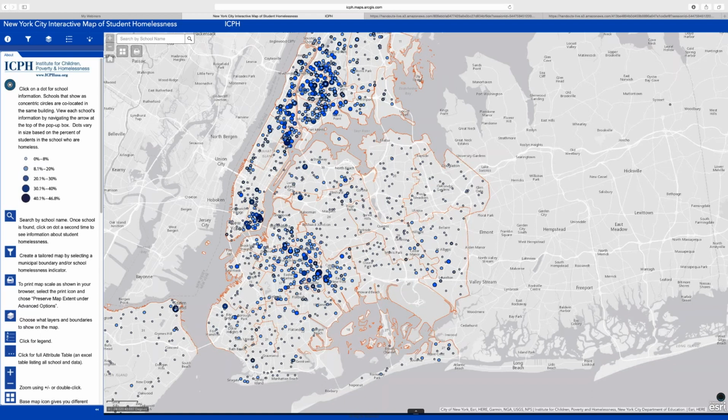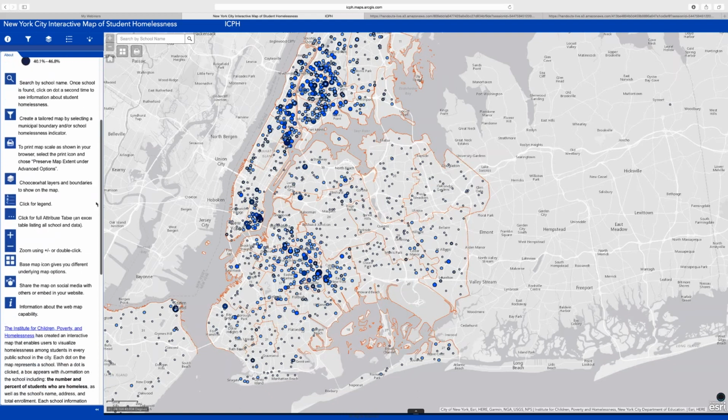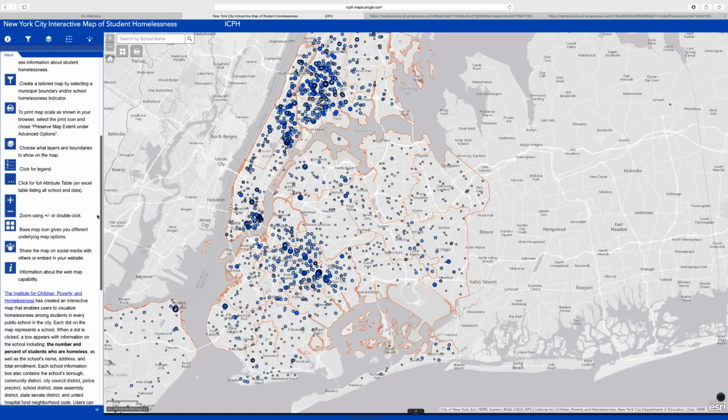Looking at the map, you'll see a map of New York City with lots of blue dots that represent New York City public schools and orange boundaries that represent the school districts. It's possible to change the boundary that you see, but by default, the boundaries that we've had the map set to are the school districts. On the left-hand side, you will see a legend that provides information about each of the symbols that appears on the map.